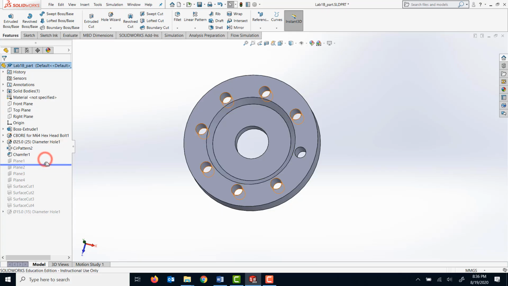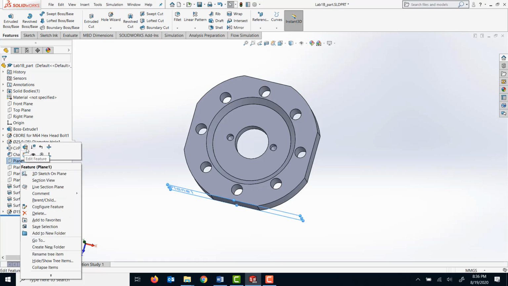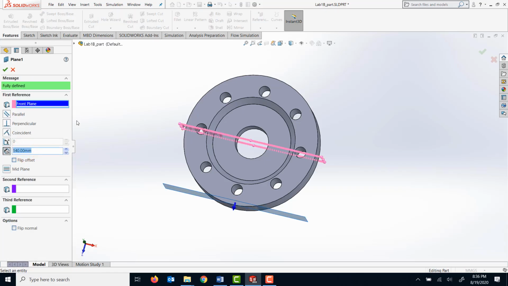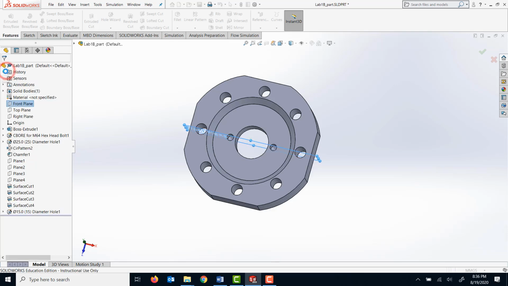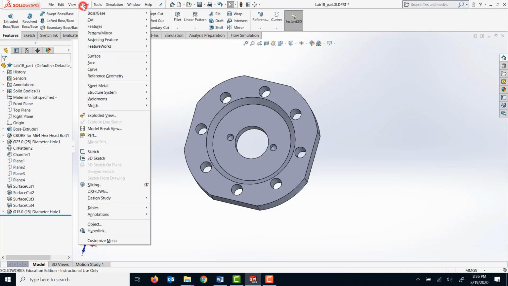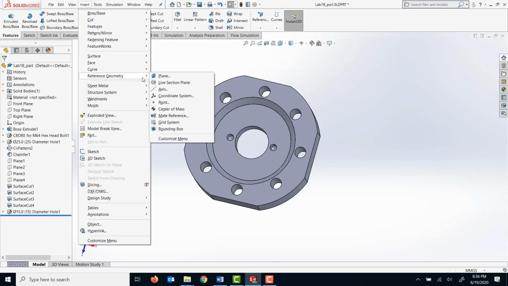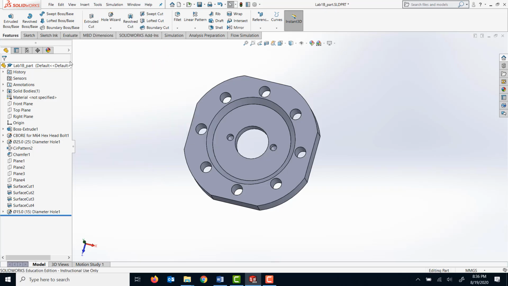A circular pattern was created, and then some planes were added, which you can see by simply right clicking and looking at the edit feature. As you recall, the planes can be inserted from the insert menu, and then under reference geometry you could add a number of things as you wish. But for the purpose of this exercise, I won't go into details for that. So I will basically start making a drawing.